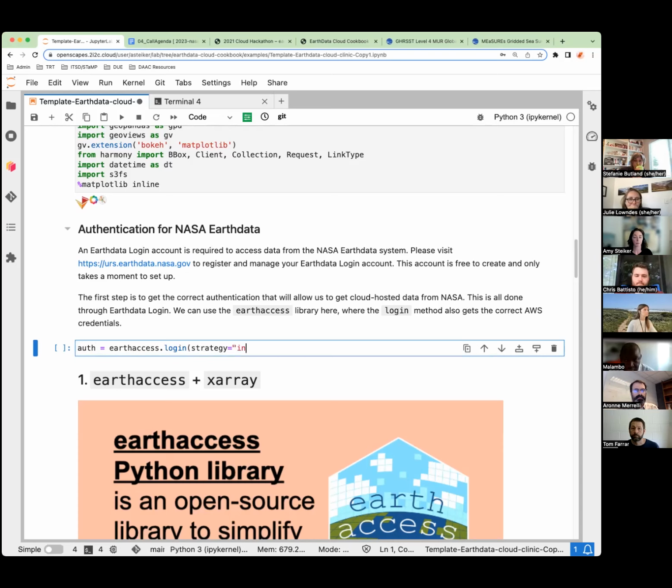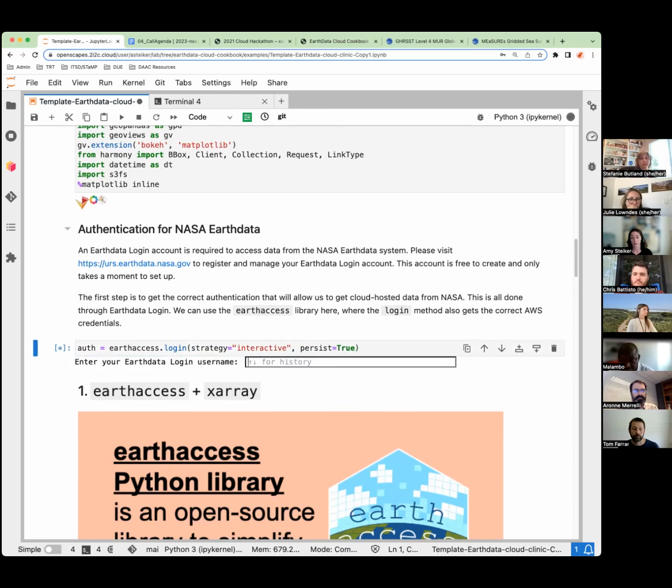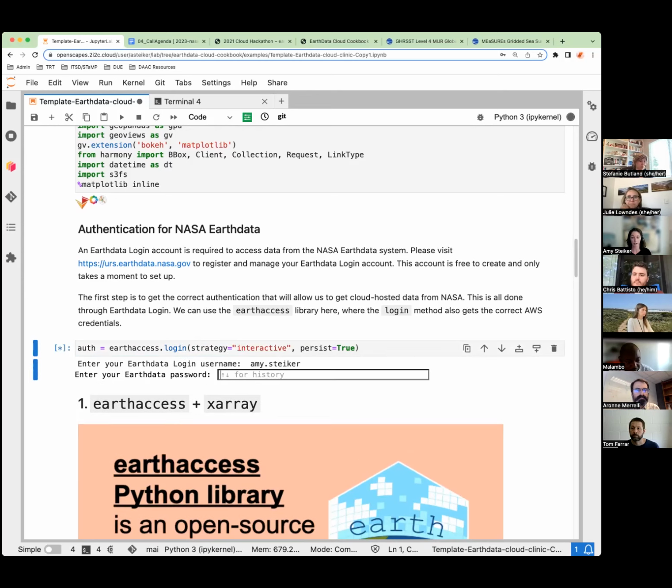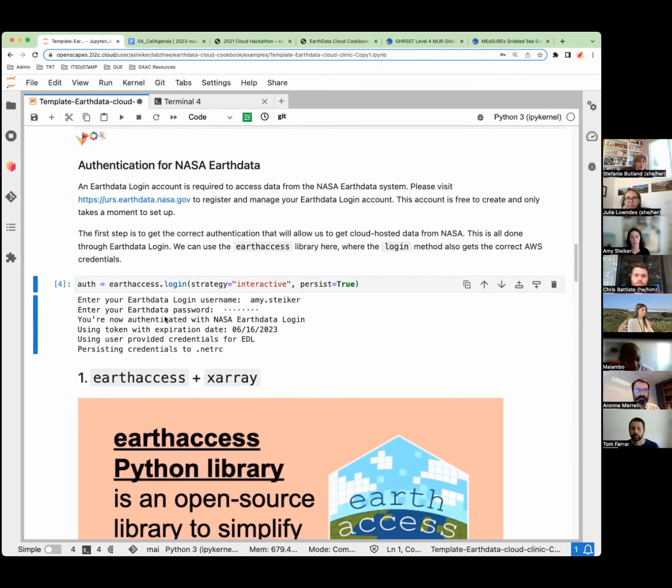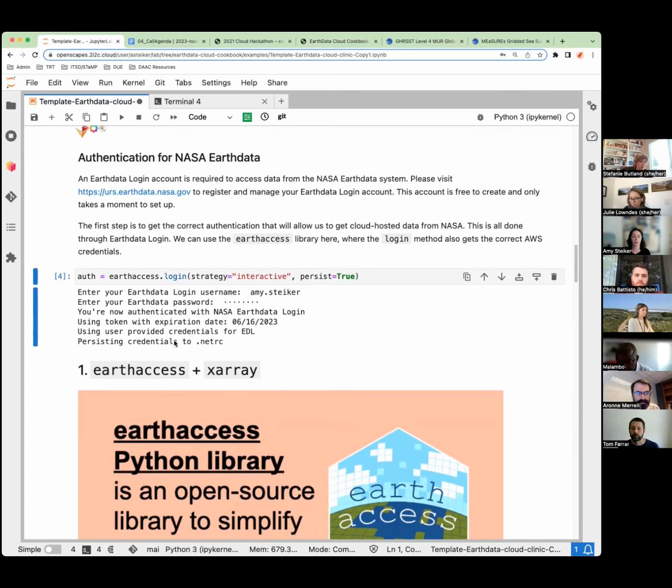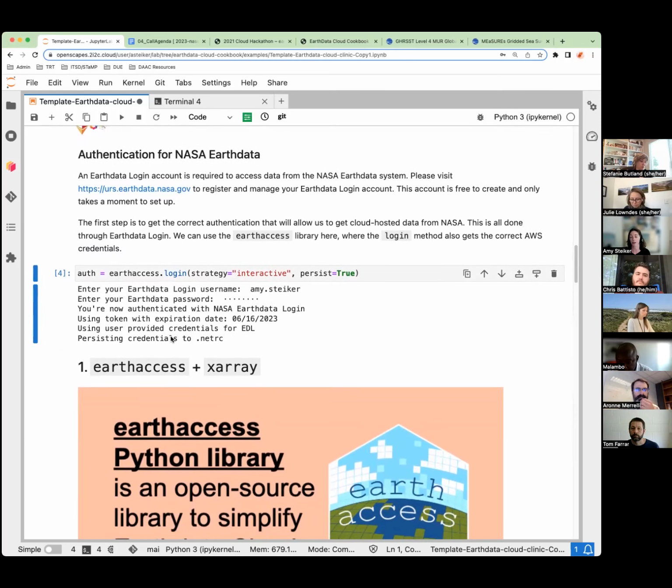And for the strategy, there are a couple of different ways we can authenticate, but we'll be using the interactive strategy. That will give us a prompt to enter our username and password. Persist equals true, and I'll explain what that means in just a moment. You can go ahead and type in your Earthdata Login username here, as well as your password. And you should get a note saying you're now authenticated. It gives you a date on when your token for authentication expires. And this last line says it's persisting credentials to a netrc file.